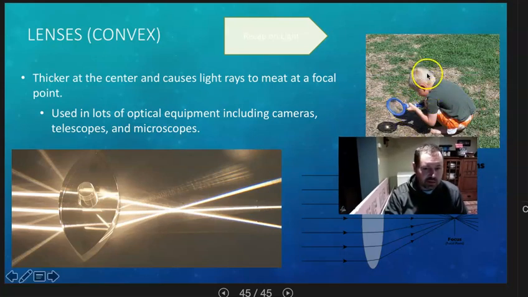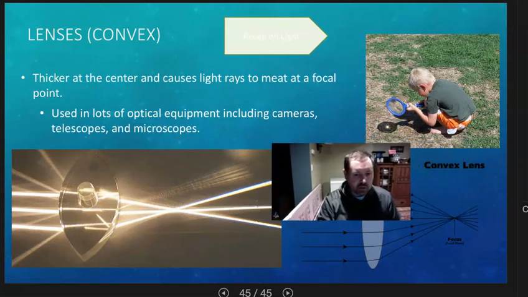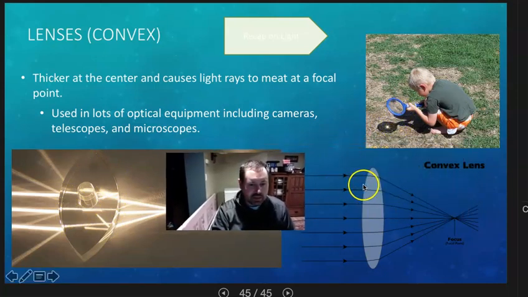Look at this kid right here. This is a good pastime for me, burning ants on the ground. So he's got a magnifying glass, and a magnifying glass, it's just a convex lens, and it focuses the light. If we look at our little ray diagram here, we can see that the light has a focal point. And beyond the focal point, the rays flip upside down.